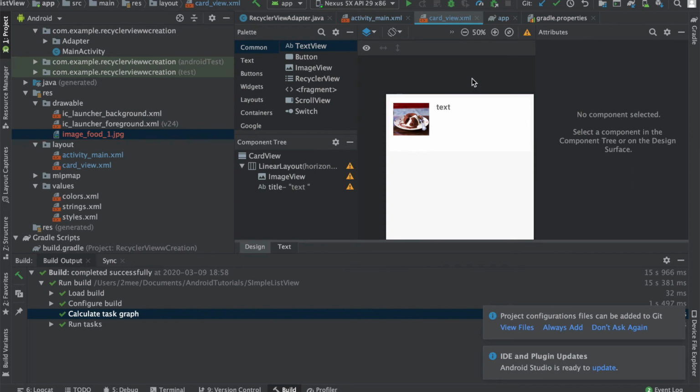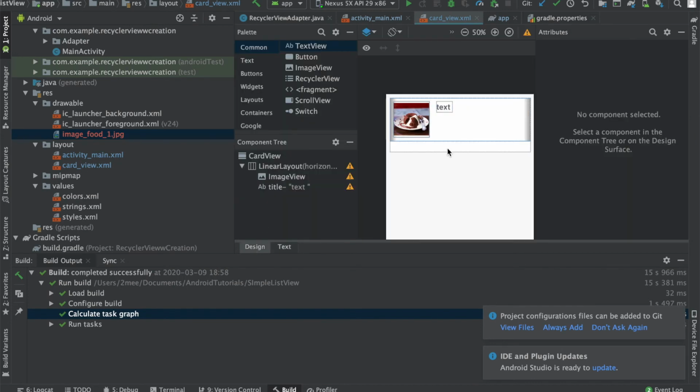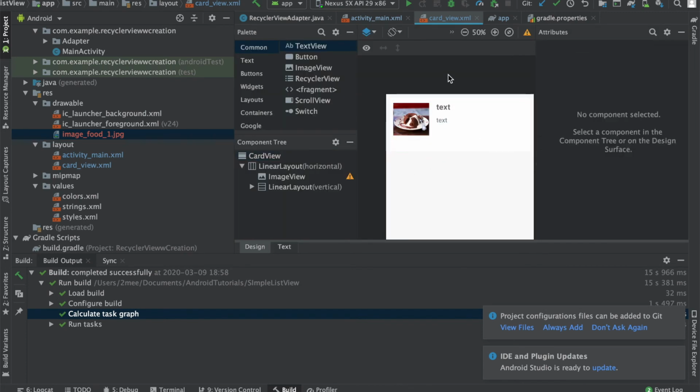Now again, it needs a little bit of description of the food, right? So we are going to add in a little bit of description, which is again a text view, but of a little smaller size, and also these need to be oriented vertically, because or else it's just going to align one after another horizontally. Okay, so this is how it's looking.